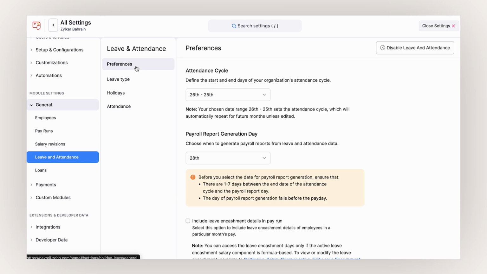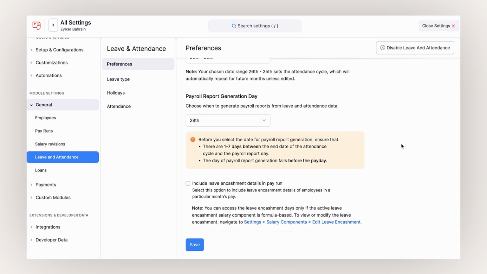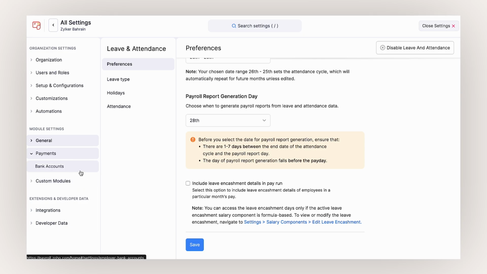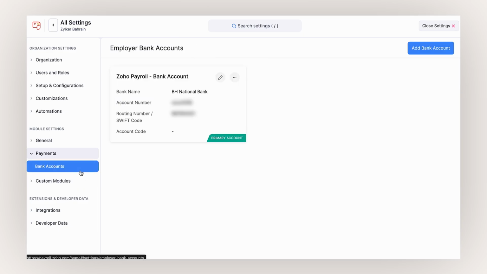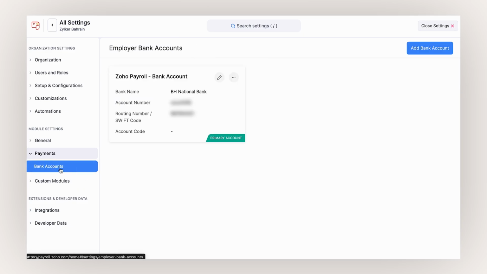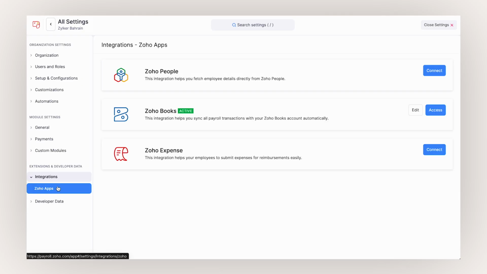You can also set up an attendance cycle, report generation day, and choose to include leave encashment details for pay runs. Under payments, select bank accounts. Here you can edit the default bank account and add more bank accounts, which will be used for salary disbursement for your employees. Zoho Payroll also lets you integrate with other Zoho applications.